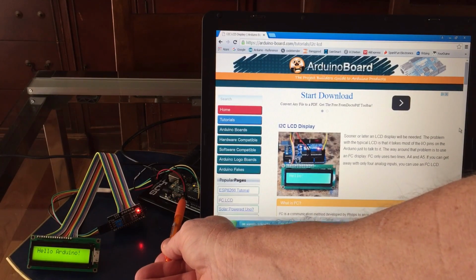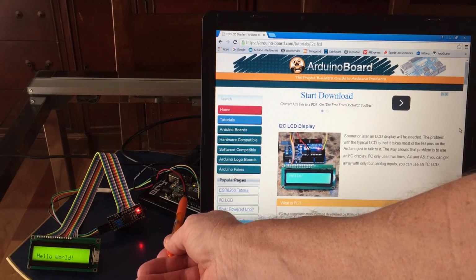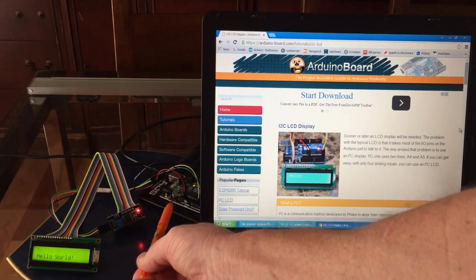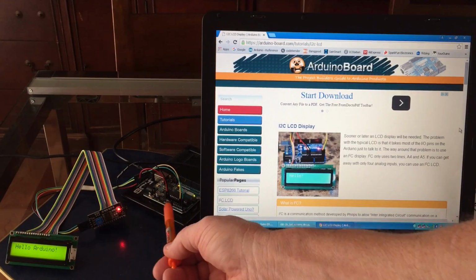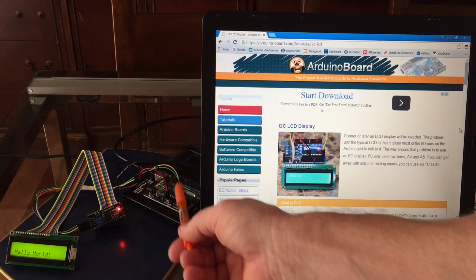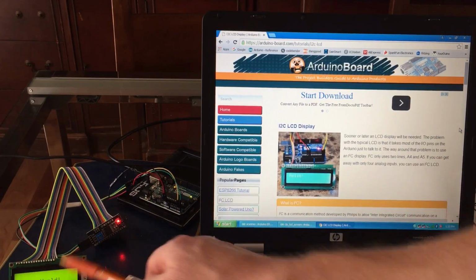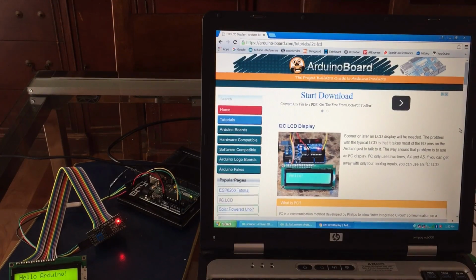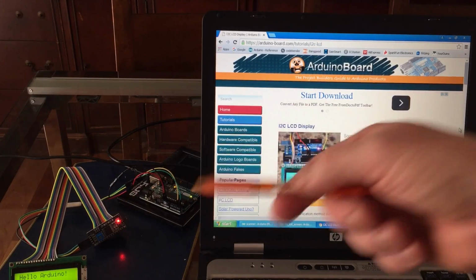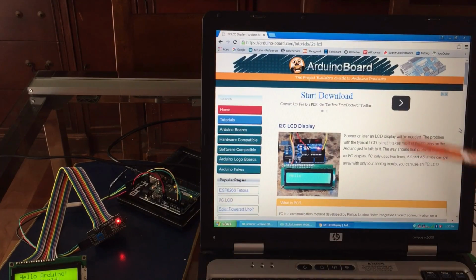This is power at 5 volts, and then ground, and then over here we have A4 and A5, and just those two pins and the power can control and send data to the LCD display, which I thought was very intriguing, and looked more into it and purchased the board. They have a website here. I will leave the website address on this video so that you can do the same thing if you wish.